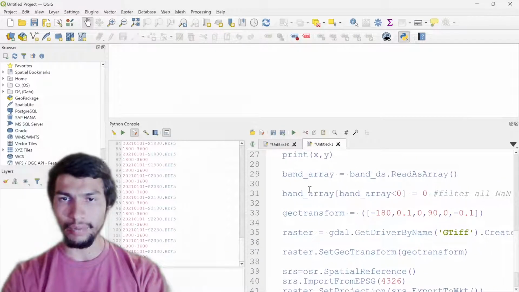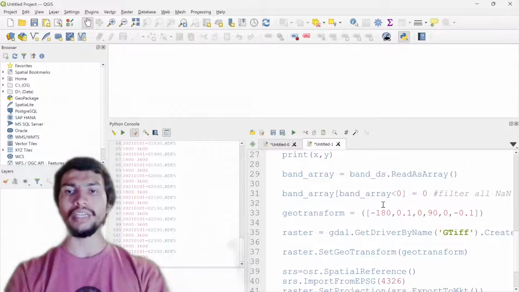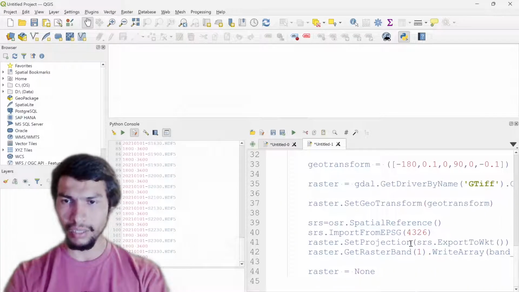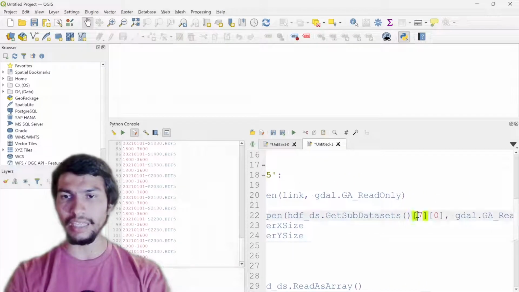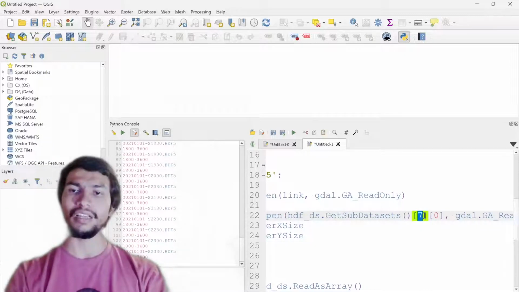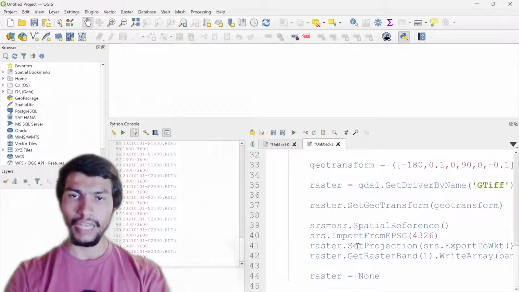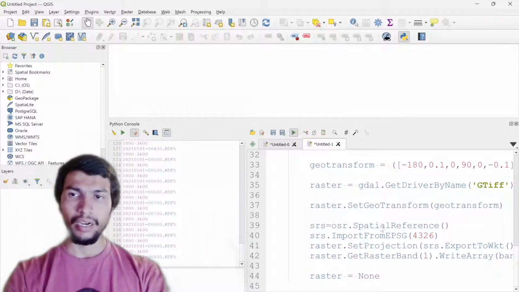I did some of the band operation, and then this is the geo transform, because I'm using whole earth dataset, which is from -180 to 180. And here, where I'm reading the band, I'm getting the 7th index, which means it's the precipitation calculated value. Other things are simply setting the geotransformation and then saving, writing the raster. That's all, so don't worry about the code. I'll provide the code in the video description. If you hit run, then your raster will be saved in the tiff folder.